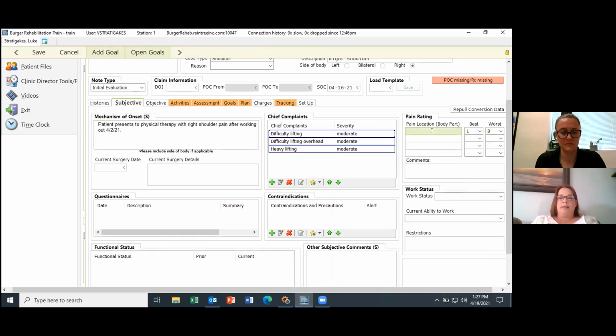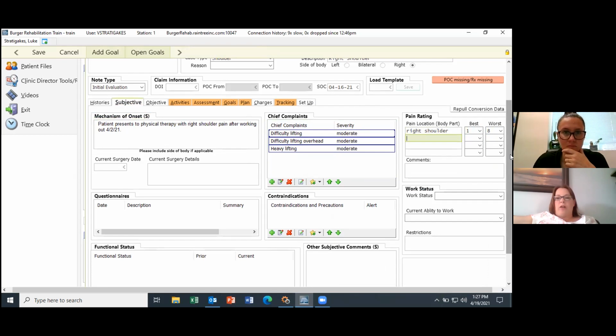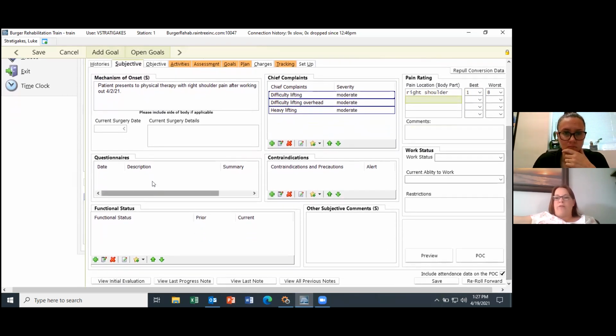You can see the nice thing about part of this system is that you don't have to find your pathway to be able to get to the key components of your evaluation. A lot of them are already on the screen for you, and you just have to enter the information.